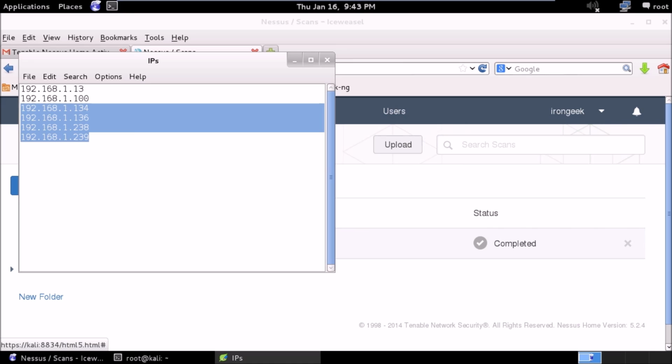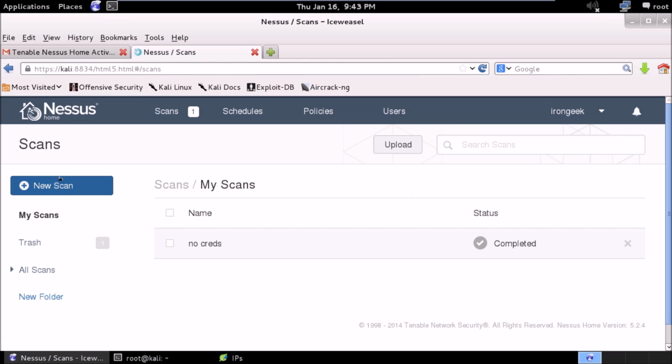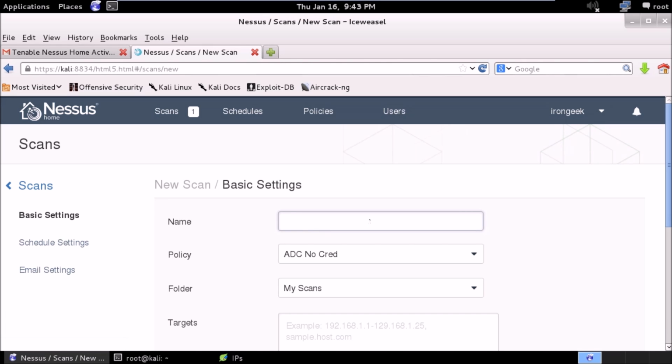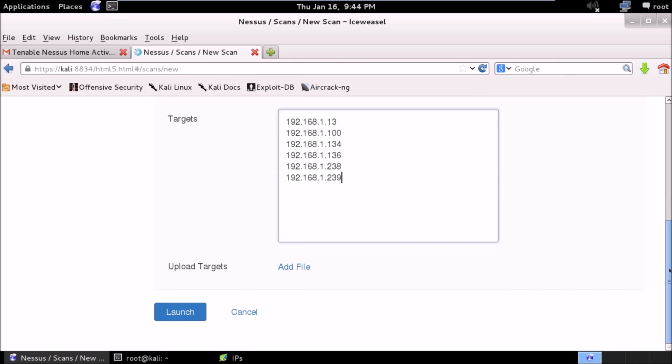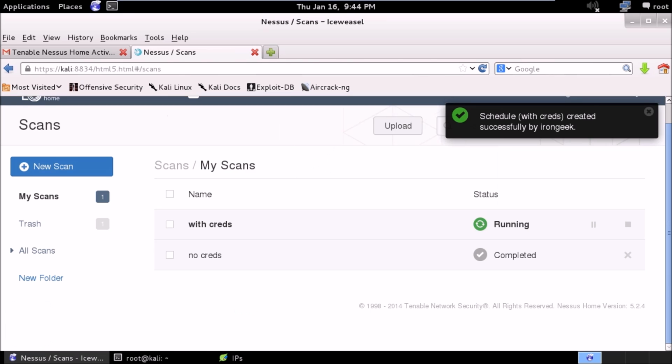We want to copy these IP addresses and scan the same ones we did previously. Set up a new scan. I'm just going to call this one with creds. I'll make sure I choose the correct policy, in this case with creds, and give it the IP address list. All that looks good, and we should now be able to start scanning. So I'll hit launch, and that's going to be running in the background.